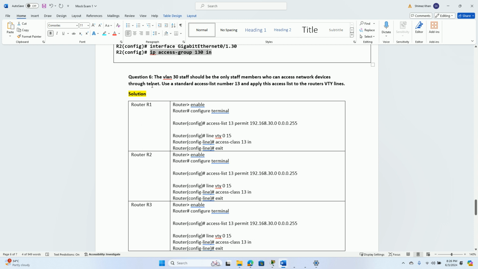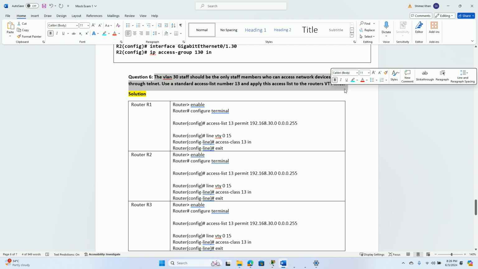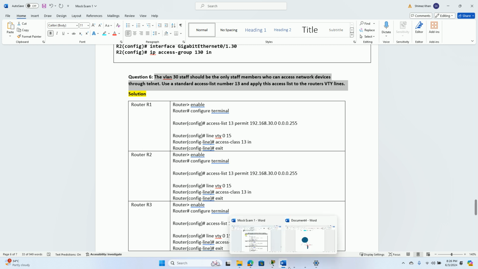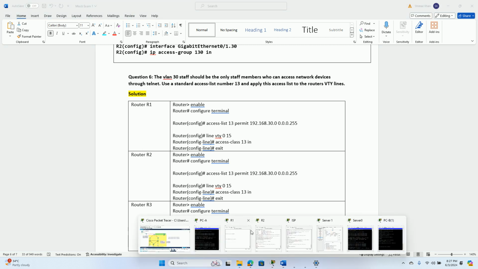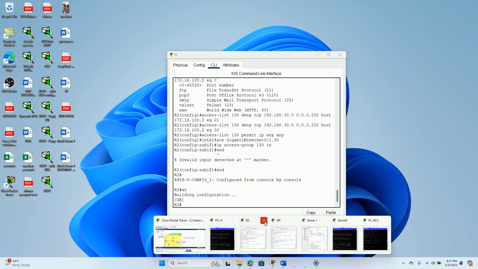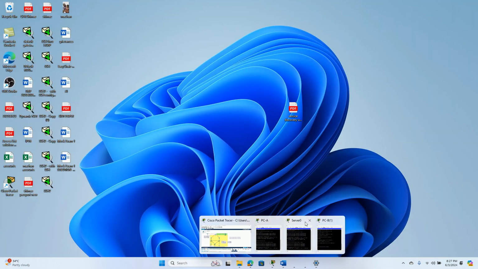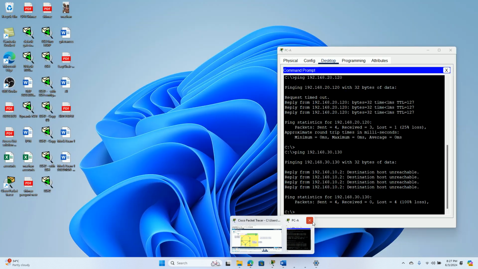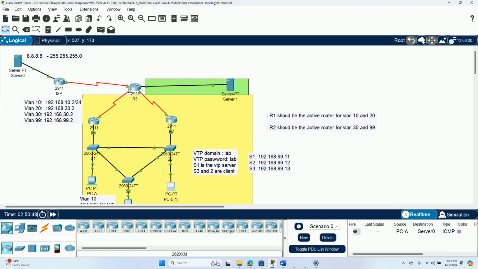Then the last question is this: VLAN 30 staff should be the only staff members who can access the network devices through telnet. Use a standard access list number 13 and apply this access list to the router VTY lines. So only VLAN 30 should be allowed. Let me close all these things. So the last question is this.